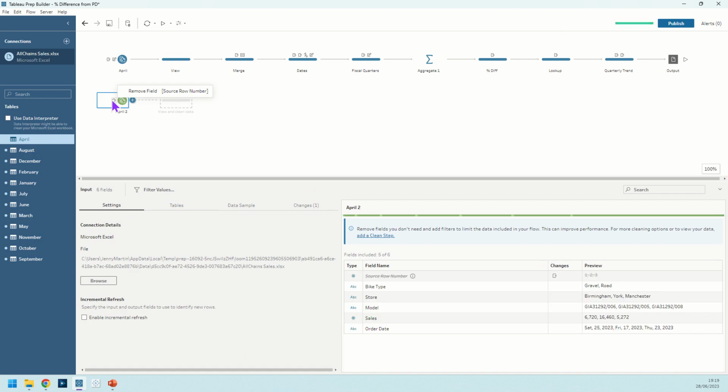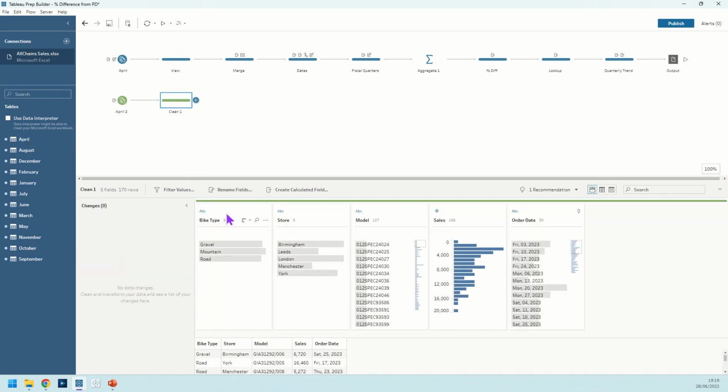If I just bring out April, for example, then we can see in this clean step that we've just got 5 fields here of bike type, store, model, sales, and order date. So we can see that our order date is missing the actual month that is ordered in. It's just got the day of the week, then the day and the year, and then it's got the month name in the table name.